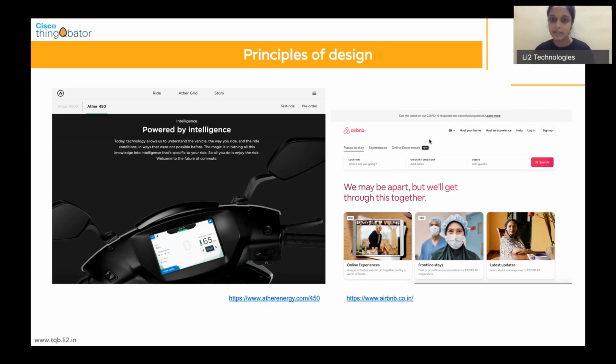Another very good example here is Airbnb. This is during the COVID times, how their website has changed and how they're trying to convey a message to the user saying we may be apart but we'll get through this together. They've done this through hierarchy and typography where they've highlighted this the most so that the user's attention is on the message and they understand what is the situation and what Airbnb as a company is trying to convey to the user. It's standing out the most when comparing to the rest of the elements.